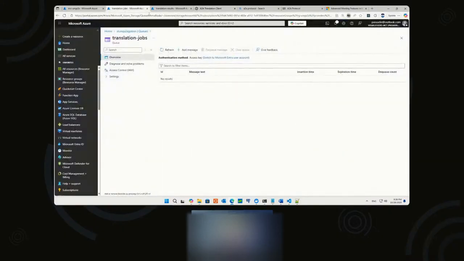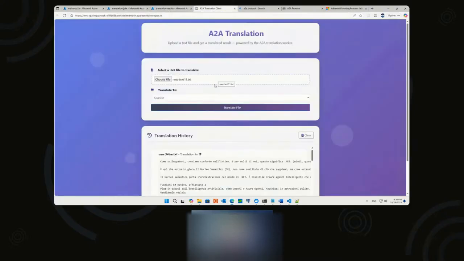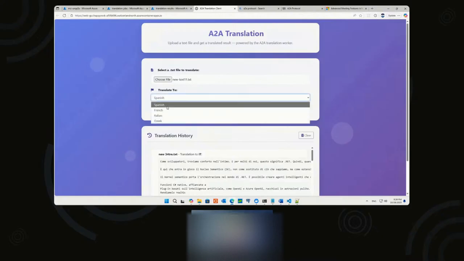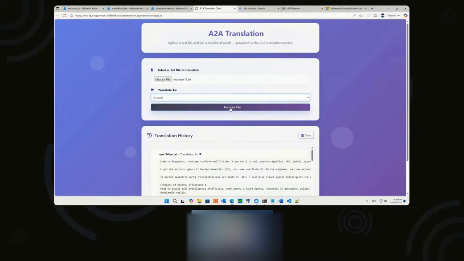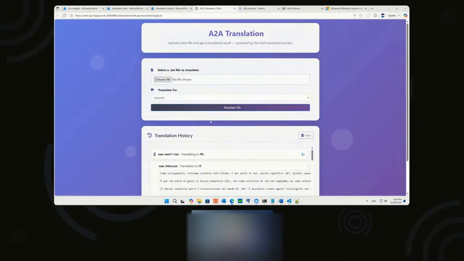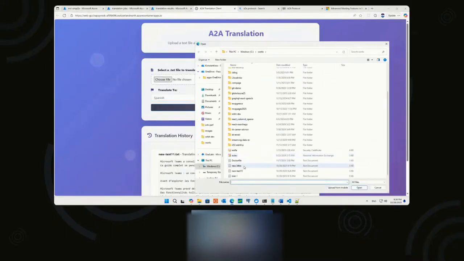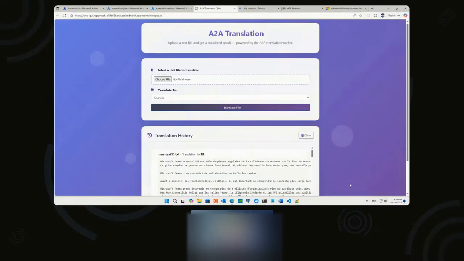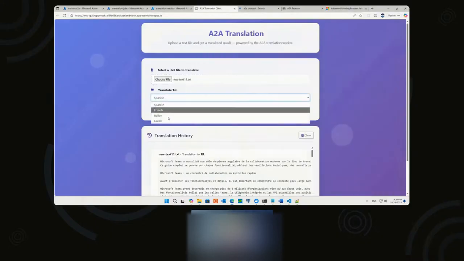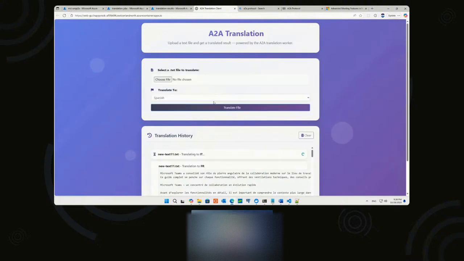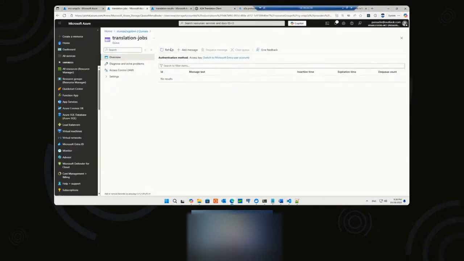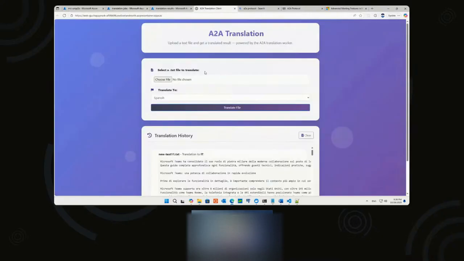The translation jobs, yes. Okay, to Spanish. Let's go to French. Translate. Choose file. I'm selecting another one now. You see here the background is trying to translate. So another one. I think I selected the same. Anyway, Italian. Translate. And go back to jobs. Refresh. Refresh. They are gone already.